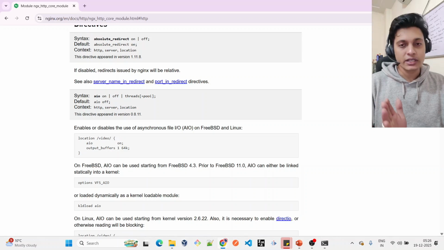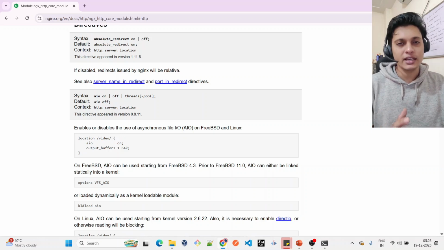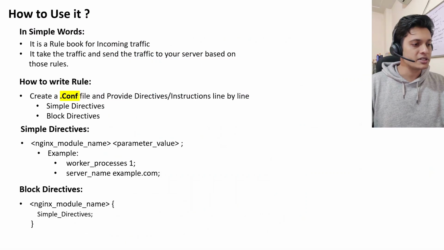For that particular thing to happen, which we are trying to do with the Nginx, it means we are optimizing our incoming traffic and outgoing response. Okay, so let me just minimize it and we will come back here.